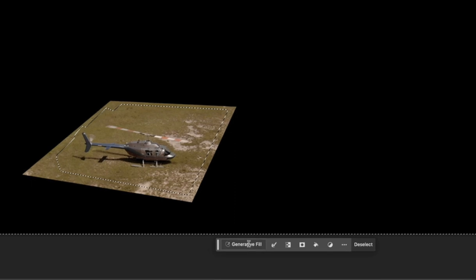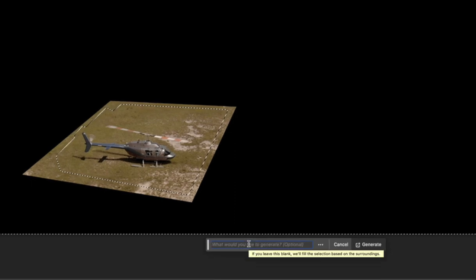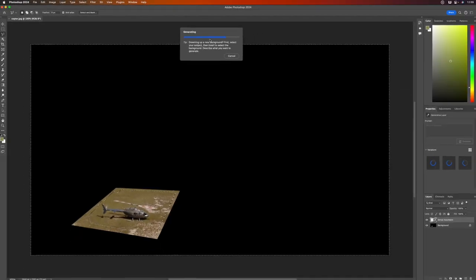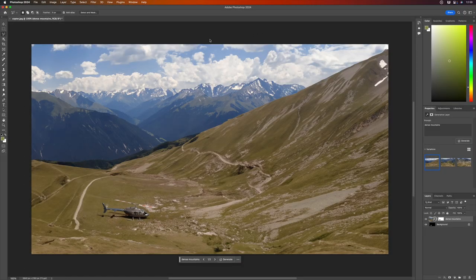And I'll click on Generative Fill. I want some mountains, so I'll type dense mountains and click generate. And this goes fast at first. It's going to slow down a little bit, and I'll speed through it. I'll cut to the end. But it takes about 20 seconds, I'd say, to do the whole thing. That was more like 12 seconds, but there we go.